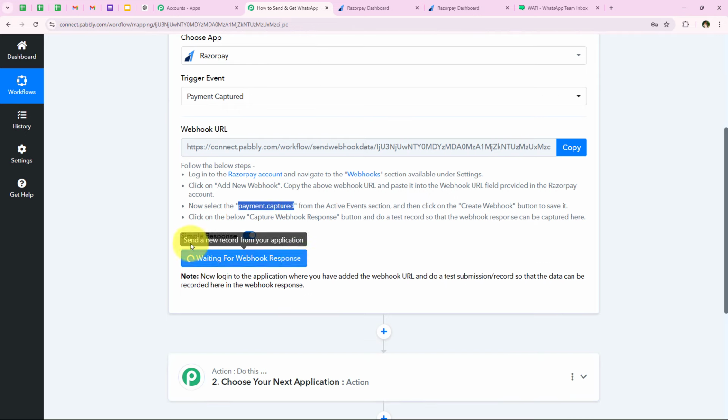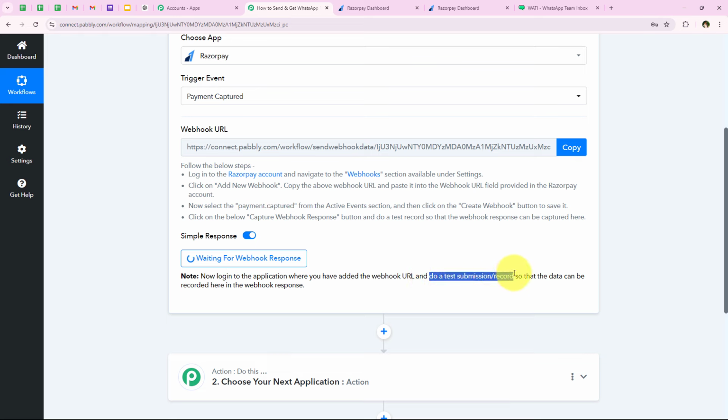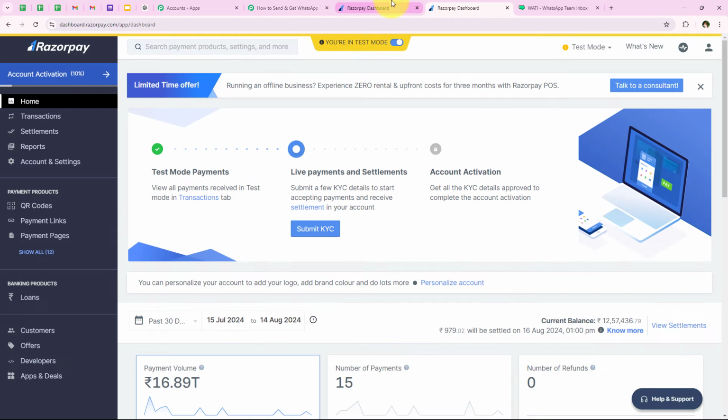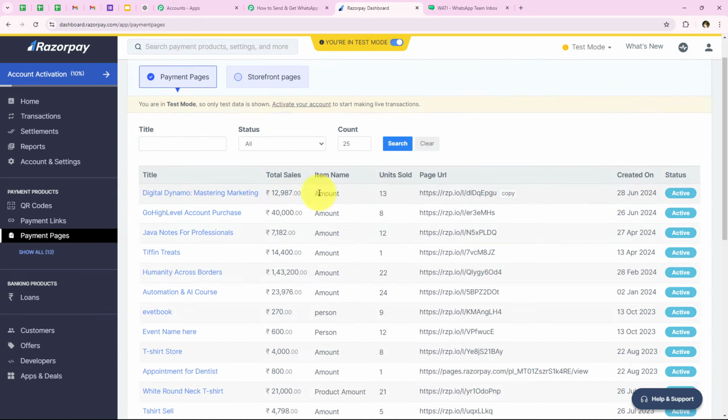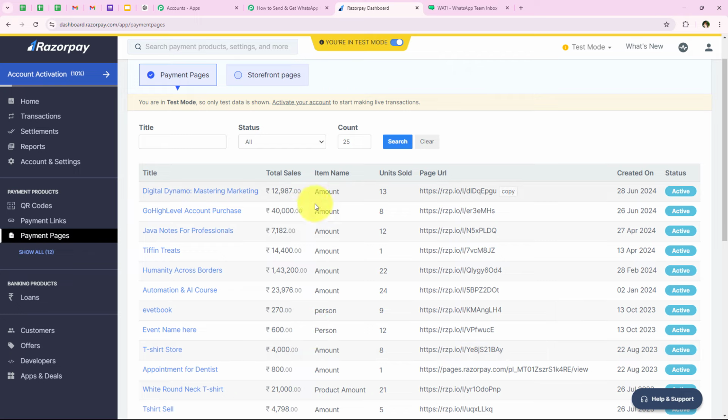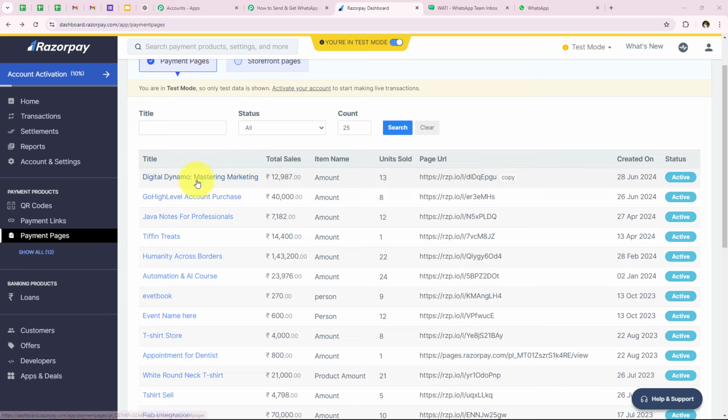And now it is saying waiting for webhook response, and in the notes it is saying do a test submission/record. So in order to capture this webhook response, we have to do a test submission. In order to do this, we are going to open our Razorpay account, and over here you can see that this is my account and I've already logged in. After opening this account, from the left sidebar we are going to go to payment pages, and as you can see, all the payment pages that I've already created are here, but I'm going to use only one for this, which is this mastering marketing.